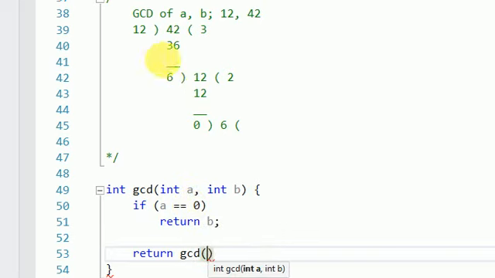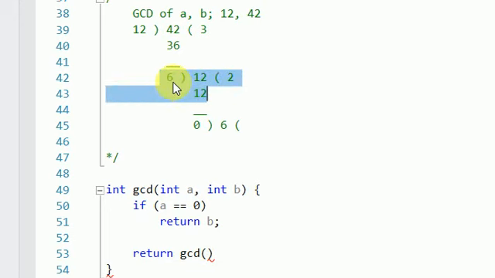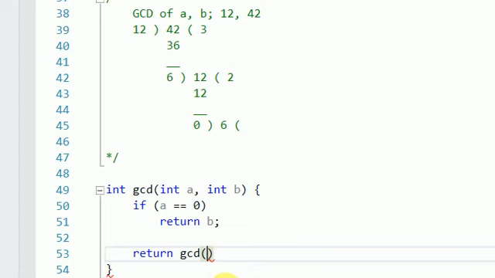Here in the second state, in the first state A is 12, B is 42, clear. And in the second recursive function, A will be the remainder of 42 and 12, which is nothing but B percentage A, and B, which is dividend, will be the current state divisor, which is nothing but A. Clear?